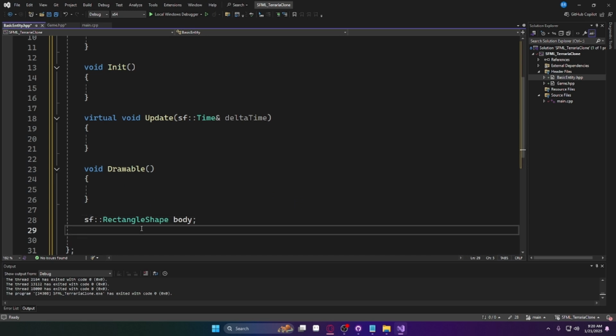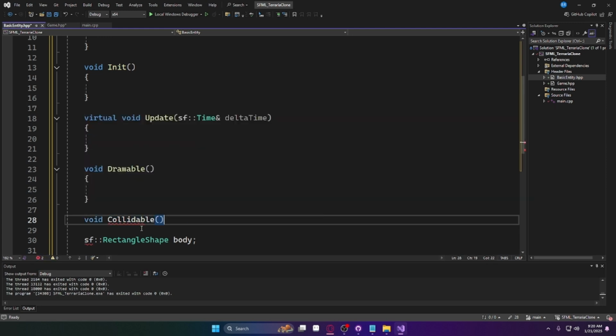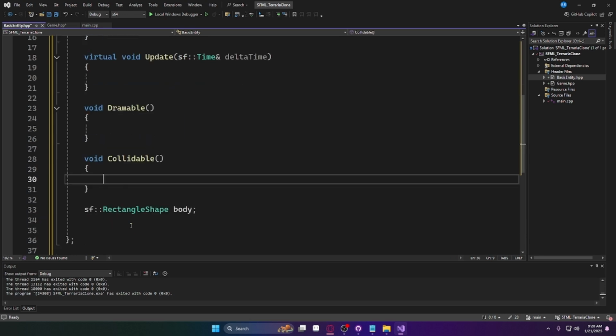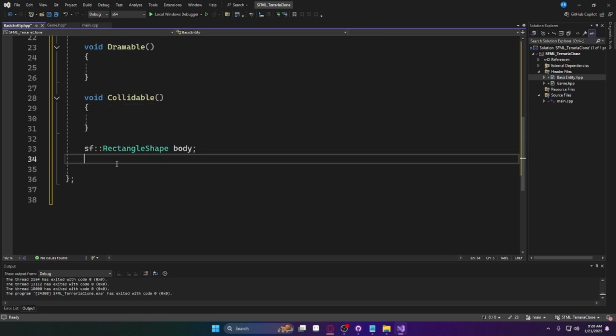Let's see what else we're going to need. We're going to need some type of bool, well, I might be getting ahead of myself. Let's think about some type of collision check. You know, I think we can go ahead and do that too. So down here I'm going to do void collidable, because we want all basic entities to know what collision is. And we're going to do a bool down here, is collided, and set that equal to false.